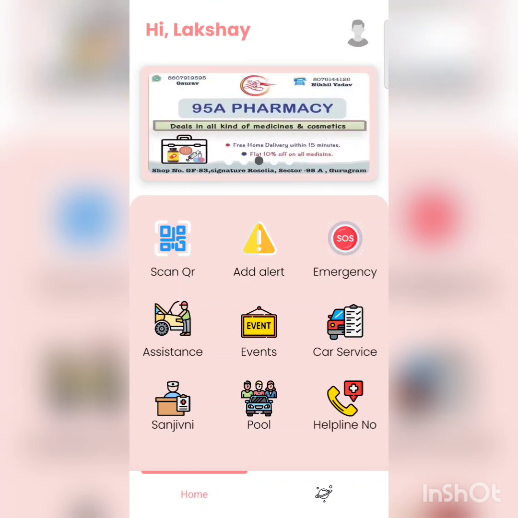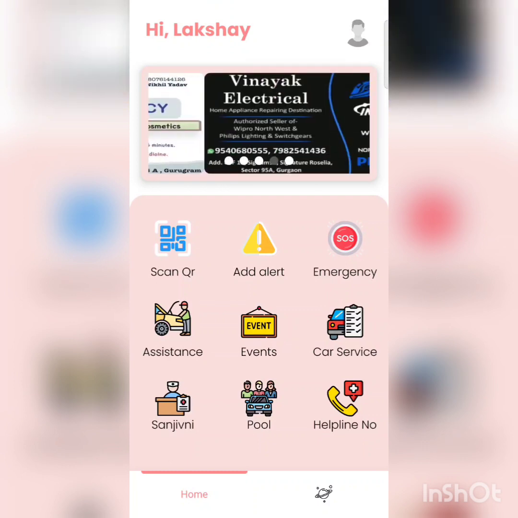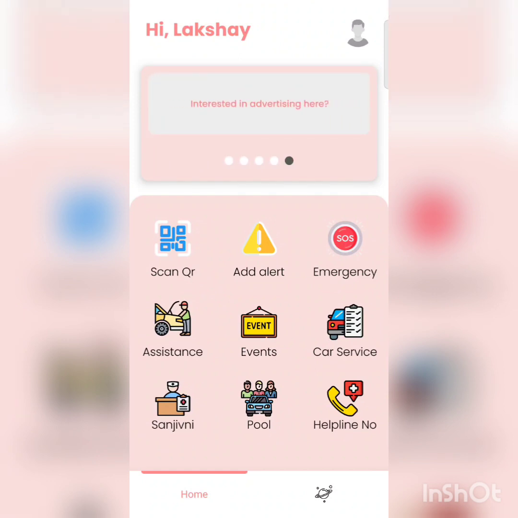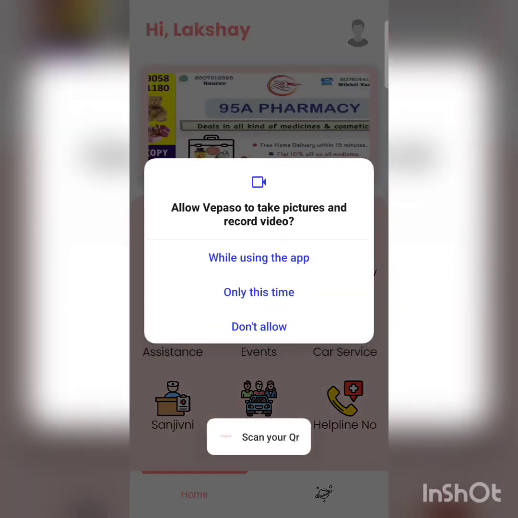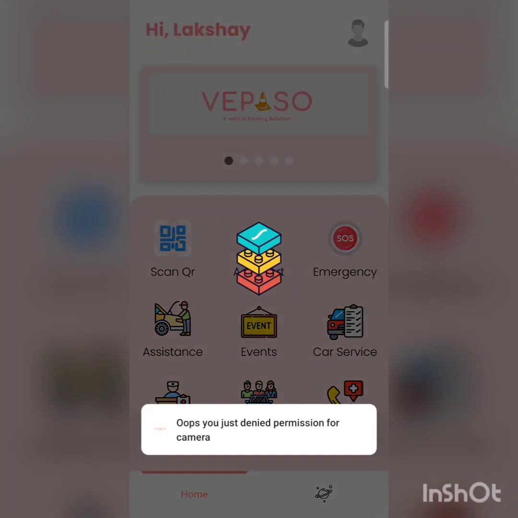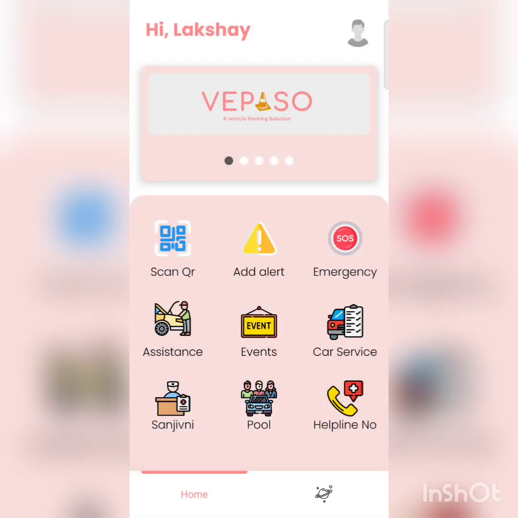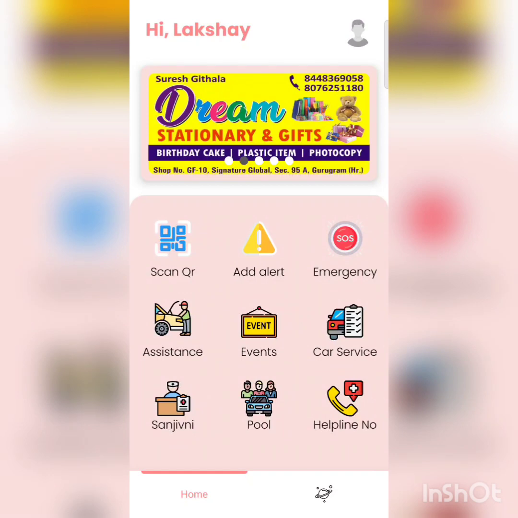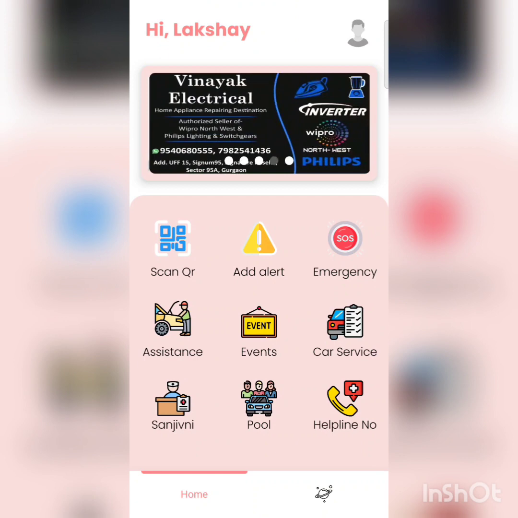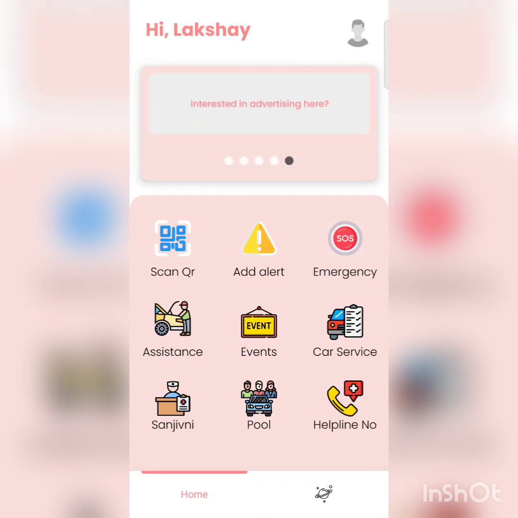Now coming to the fourth icon, that is assistance. It is a roadside assistance feature. Suppose you're moving on a highway and your vehicle breaks down, you will just use this icon. It will ask you to scan your QR code. When you scan your QR code, it will extract your live location, and then it will direct your location to a nearby mechanic. We have tie-ups with many mechanics in Delhi NCR, so it will direct it to the nearby mechanic and they will come to your rescue.